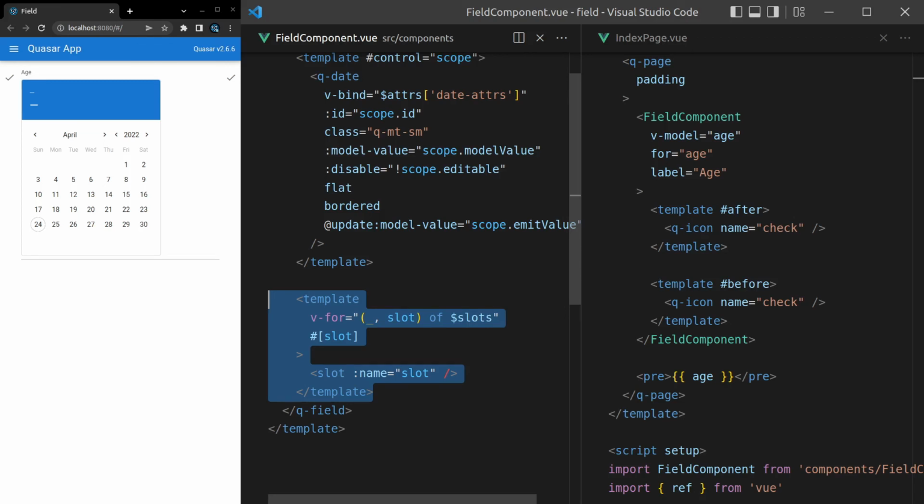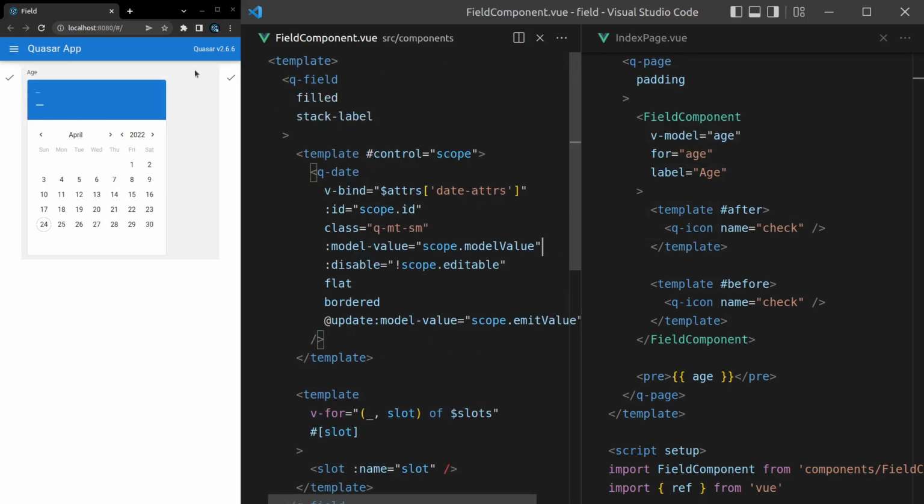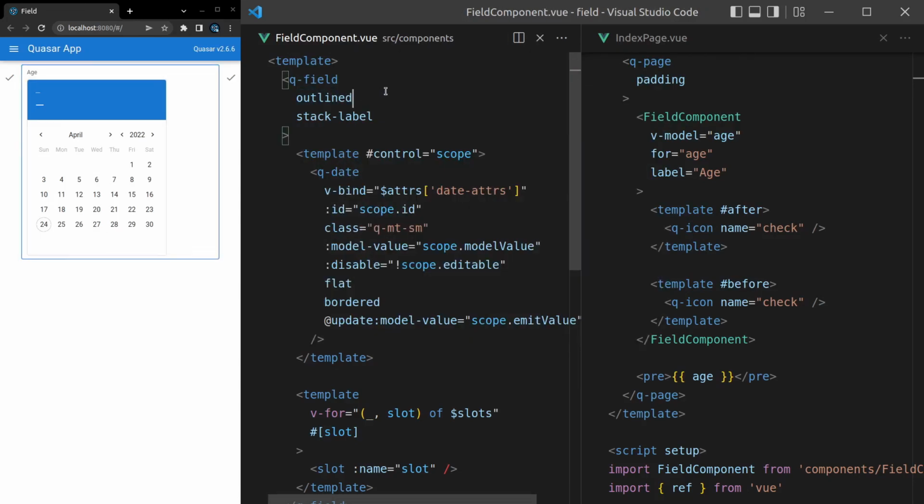And another one to watch after this one is the QInput component if you want to know all the other stuff that we have available on here. So stuff like field, which is going to add the field style, outline, or outlined with a D, all that good stuff you can find on the QInput video.